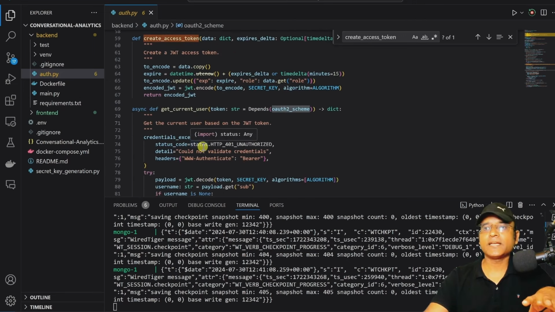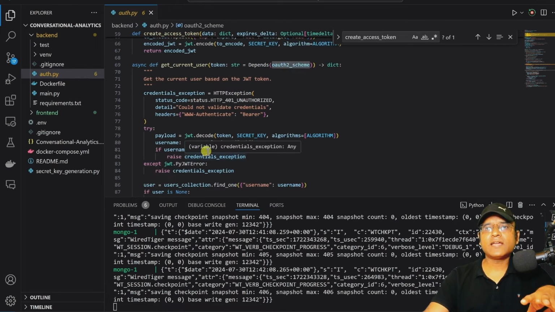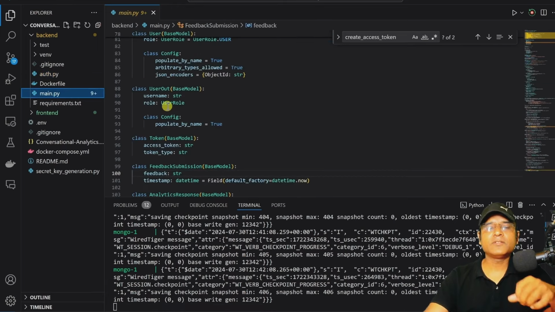So before going into that, we'll go to the main.py file. It will be easier for you to understand and make sense with main.py.